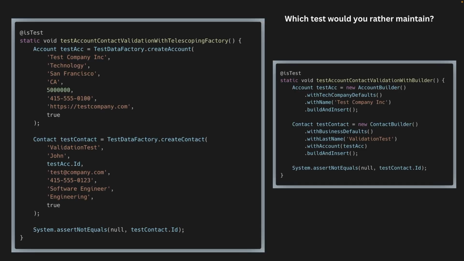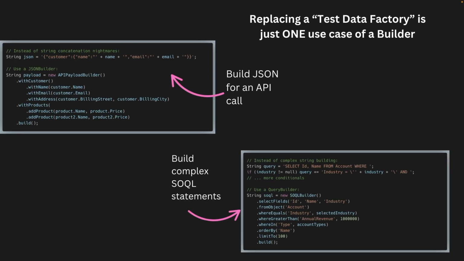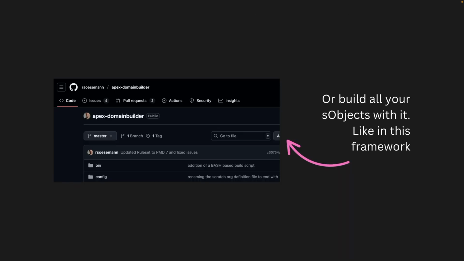Here's an example of what a test method would look like with and without a builder. Both these examples are setting up the exact same data, but leveraging the builder, one is a lot easier to read than the other. So the question is, which test would you rather maintain? I know my answer. And replacing a TestDataFactory, that's just one use case of a builder. We can also, for example, build JSON for an API call. We can build complex SQL statements instead of manipulating strings directly. And we can even build all our SObjects with it. It doesn't have to be limited to just a test scenario context. And that's what the Apex Domain Builder framework shows off as well.